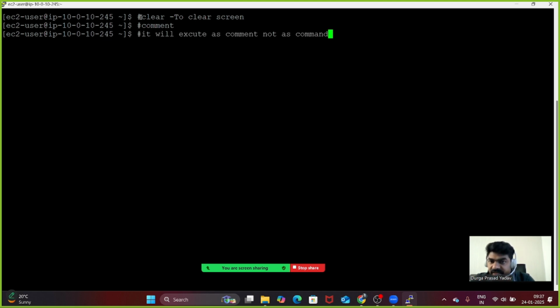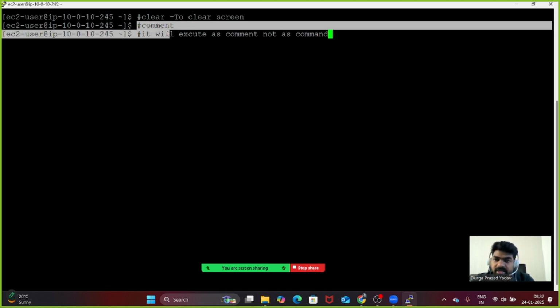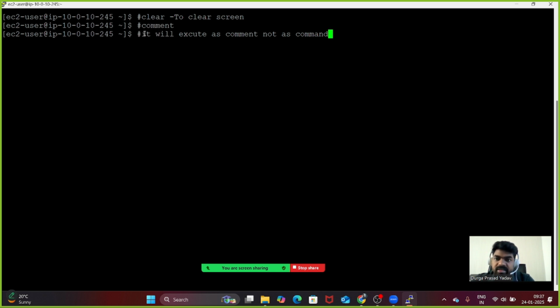So first thing, the clear command we are using to clear up the screen, and we are keeping a hash here to comment, because if I do not write the hash here, it will again clear the screen. That's why I kept the hash here, so that it will take it as a comment. If we need to write a comment, we have to use the hash, so that it will execute as a comment, not as a command. Comment means something which we want to write, nothing more.